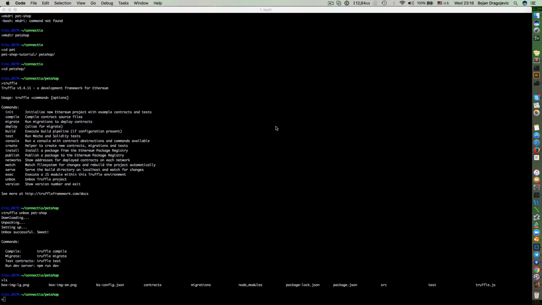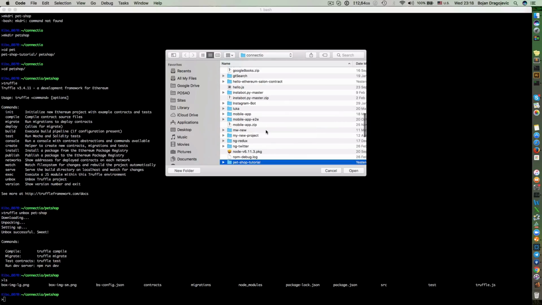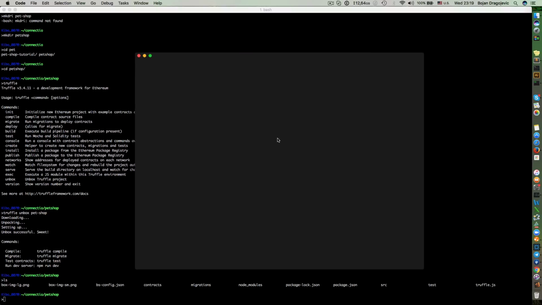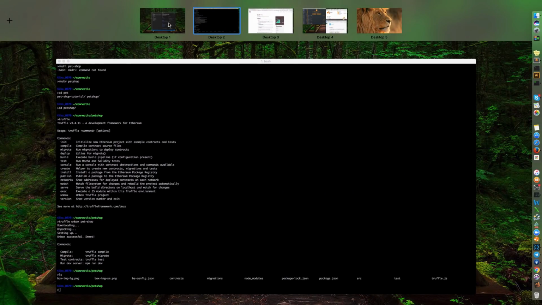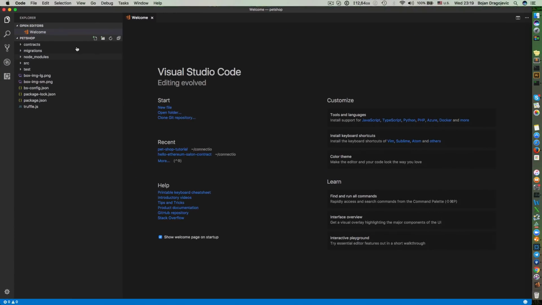Project, and our project is pet shop. Now we here have a contract, we have migrations, we have node modules, source, and tests, and some packages and stuff like that. So we will go through each thing why it's important. So basically, first thing what we're gonna do is we will go and build a contract.